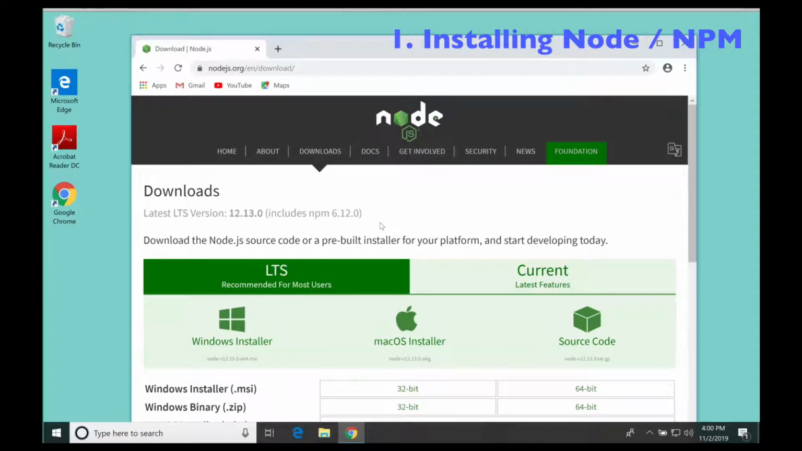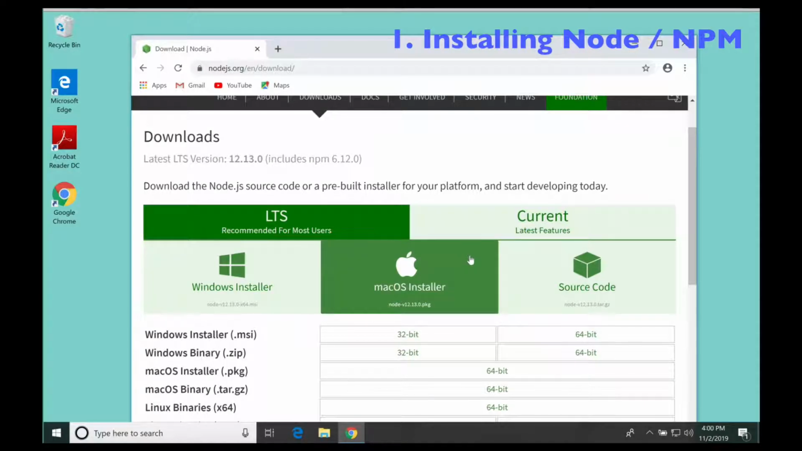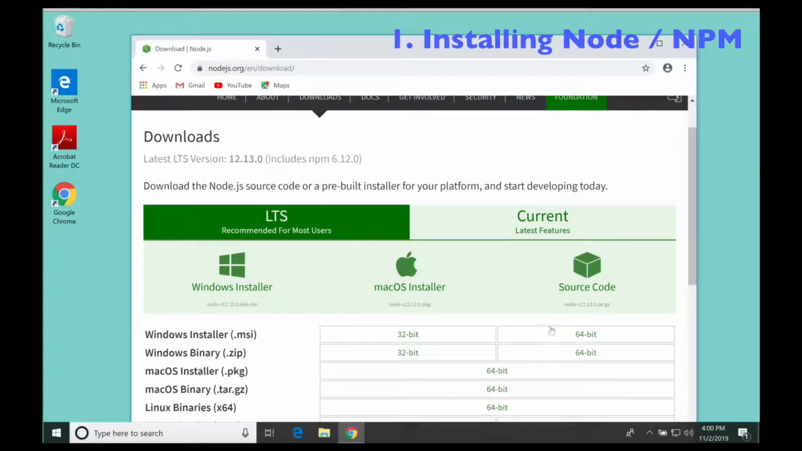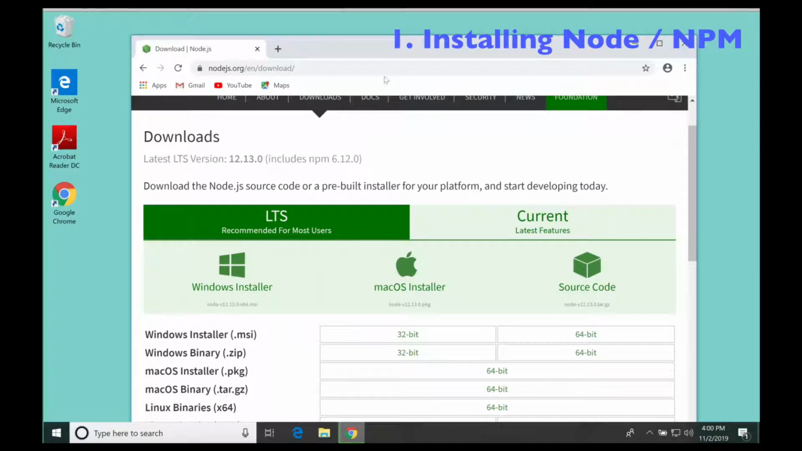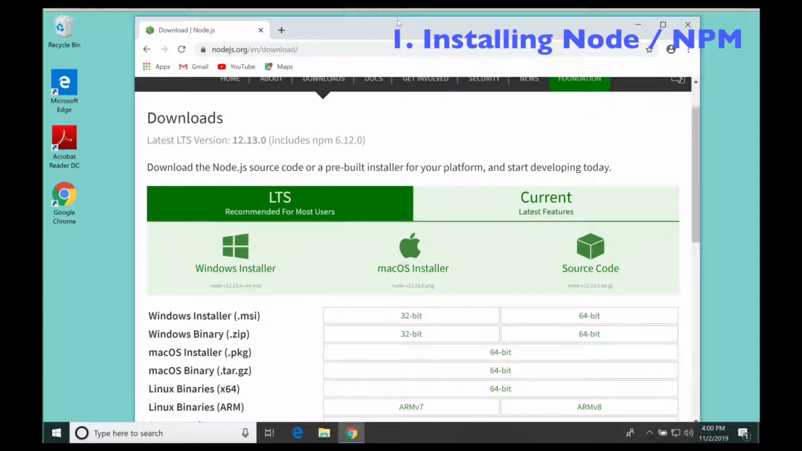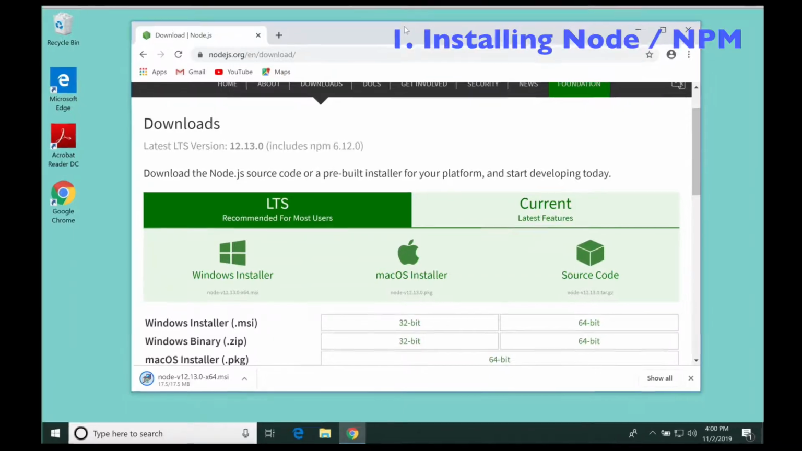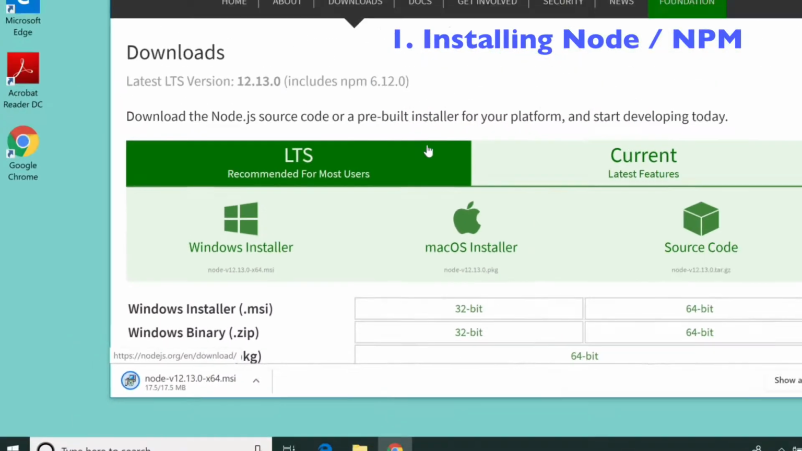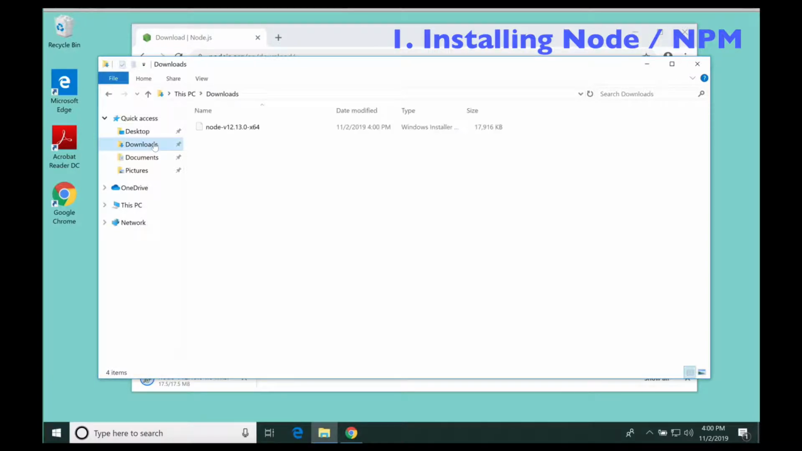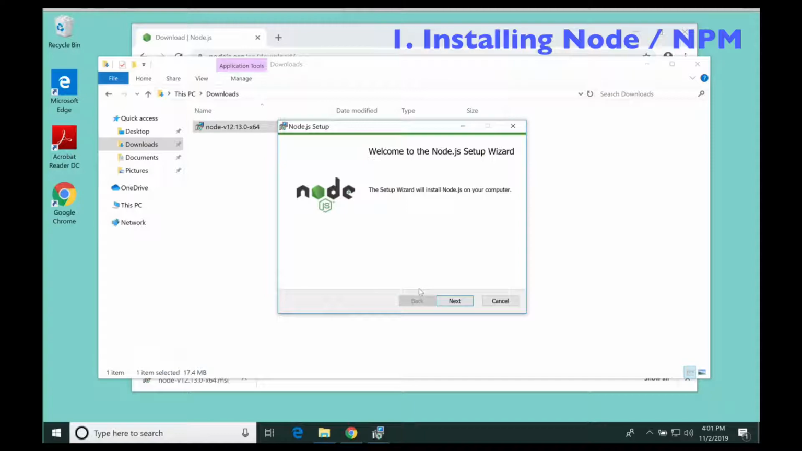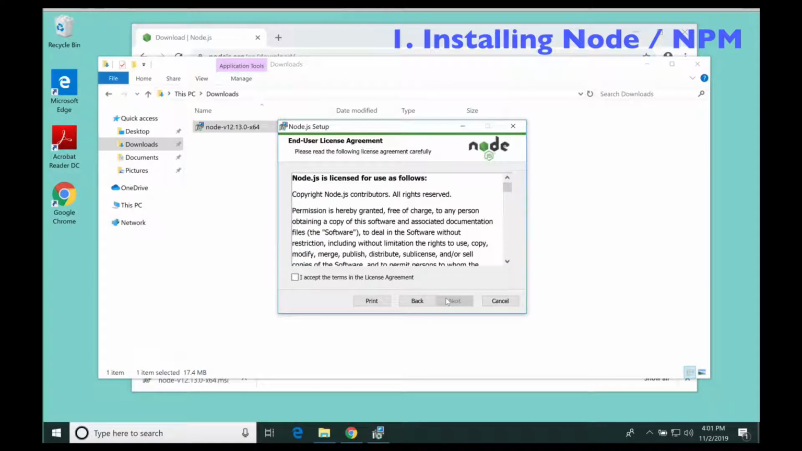Select the appropriate installer for your OS, and for my case, I'm going to choose the installer for the 64-bit version of Windows 10 that I'm currently running on my machine. We should download the MSI installer to my downloads folder. Now I will go to the downloads folder and double click the installer to initiate the installation process. And then we will go through the various installation steps.